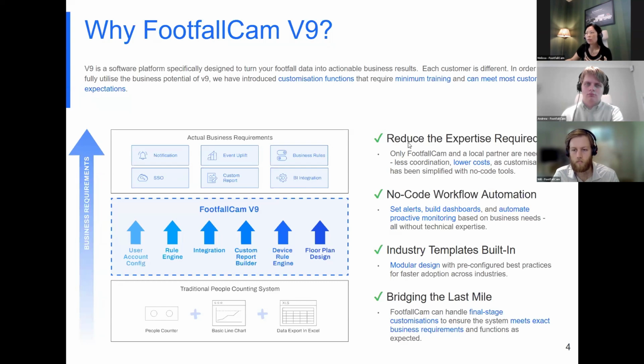It is developed for partners or end users who have limited technical ability. So it's simplified with no-code tools. Yeah, so it's no code. You can set alerts and build dashboards, as we mentioned, all without technical expertise.